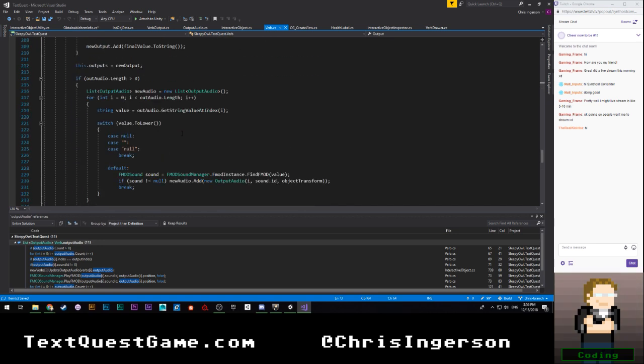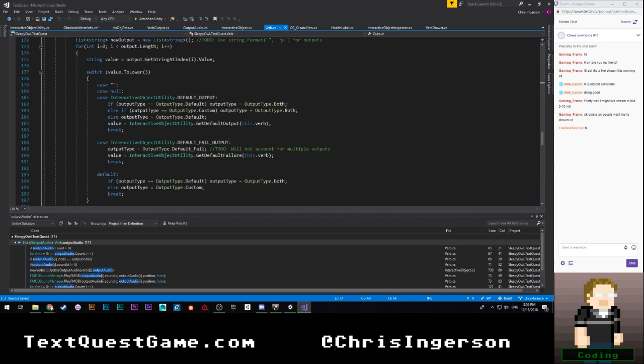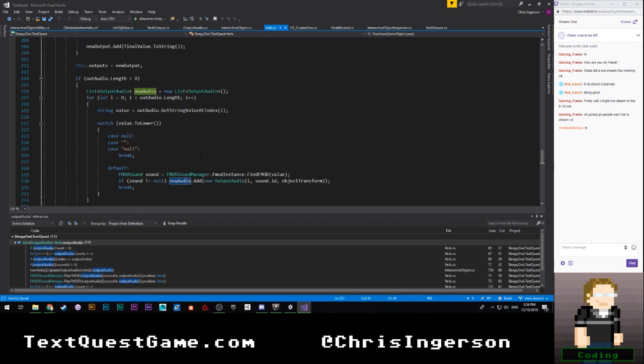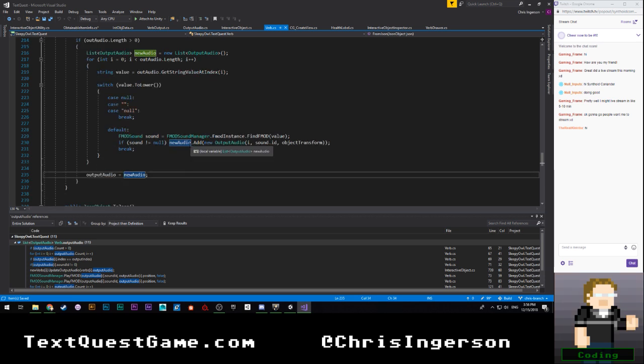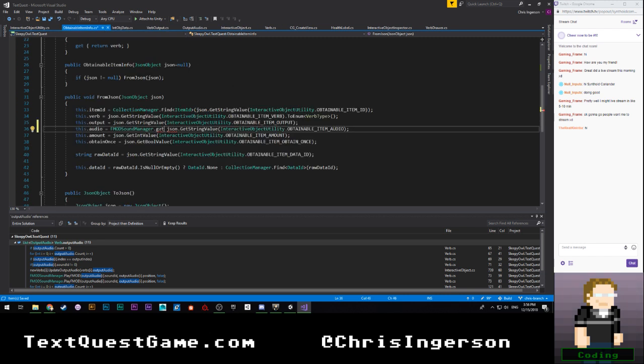Output audio is equal to new audio. God, I have to do this whole big thing, don't I? Well, actually, no. So we're just going to say sound manager. So let's just do that. Come back over to here. We're going to give it this value. And then we'll say dot ID. Okay. Pretty straightforward there.